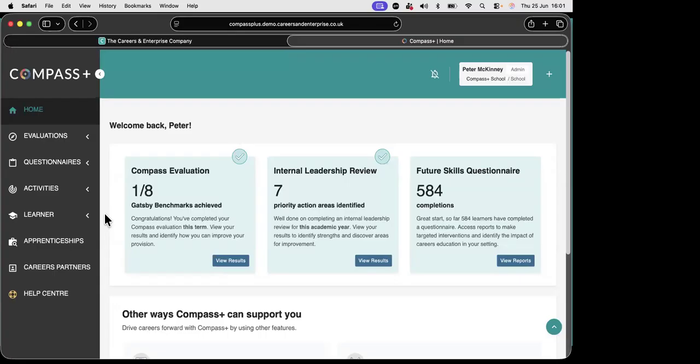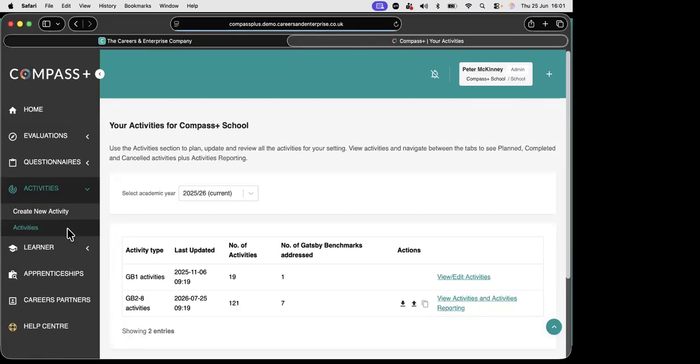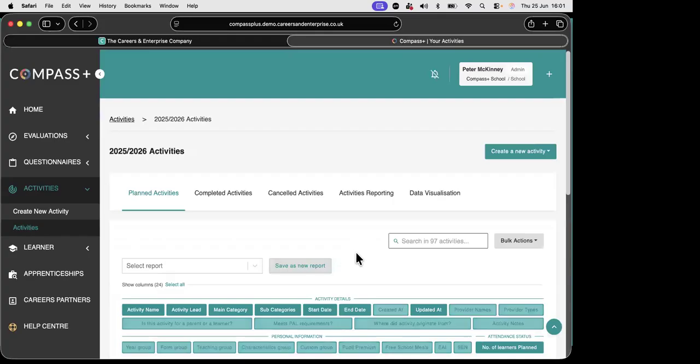Now, ensuring that parents and carers have access to LMI, understand what this is and how it can be used to support careers conversations with their children is an important part of theme three. So you can use activities reporting in Compass Plus to filter by activities that have been aimed at parents and carers, and then you can select Gatsby Benchmark 2 as well. So from the main navigation bar, we would go into activities and then activities again. And then from here, we would go into view activities and activities reporting.